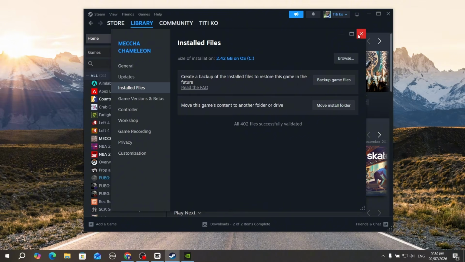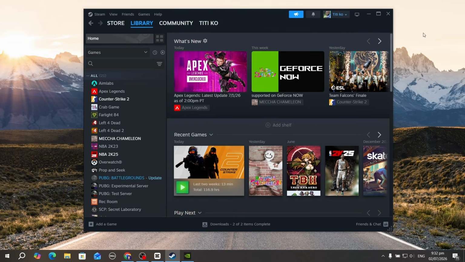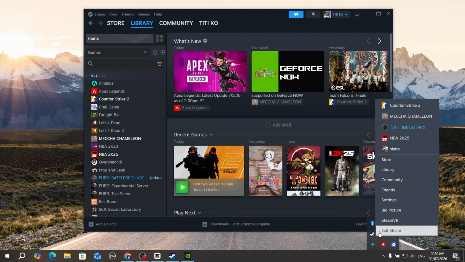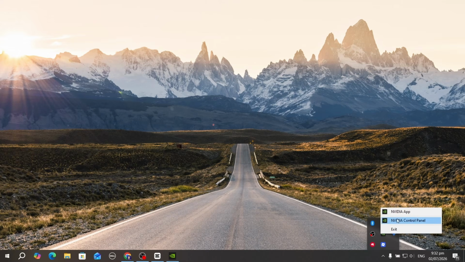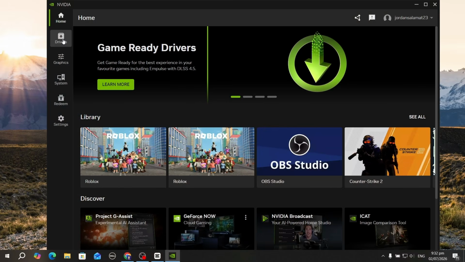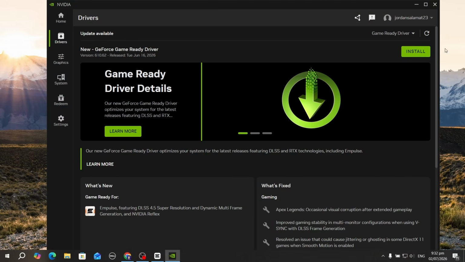Wait for the process to finish, then try launching the game again. If the issue continues, close Steam. Now, open the NVIDIA app if you have an NVIDIA GPU, or the AMD Adrenalin app if you use an AMD GPU. Check for driver updates and install the latest version available. Restart your PC after the update is done.